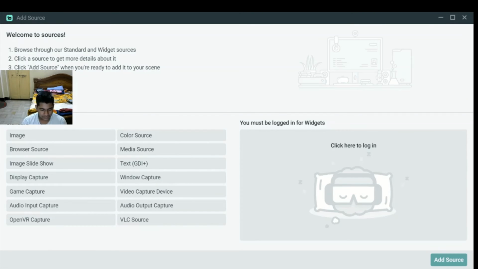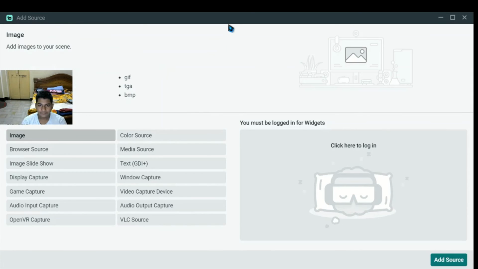And the last one is VLC source. It's a type of application which can be used to capture VLC source. And now I'm gonna select image, and you can see now what images you can add to your scene: PNG, JPG, JPEG, GIF, TGA, BMP. These images can be used to be shown on your screen.